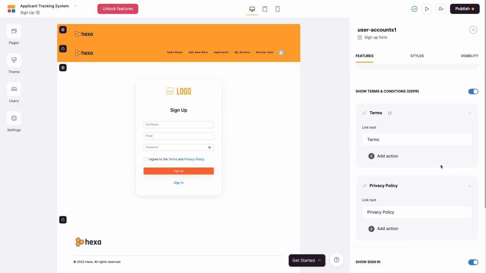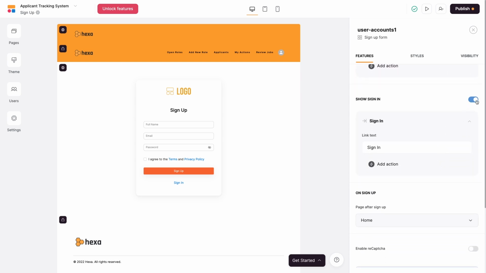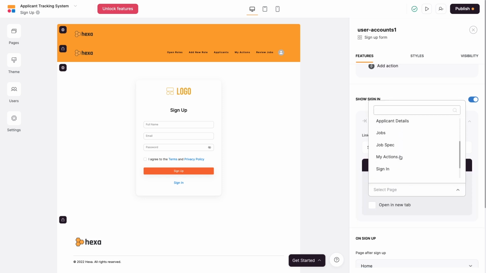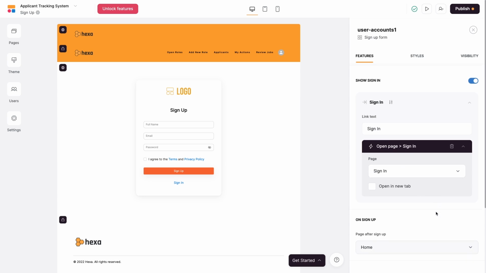Providing terms and conditions is crucial for GDPR compliance, so be sure to enable this if you're looking to adhere to their regulations. The Show Sign In button will add a sign in button to your form for users that already have an account. By default, this button isn't linked to any action, so you'll need to set it up. Add an action, and make sure that your sign in button will open up the sign in page that already exists.